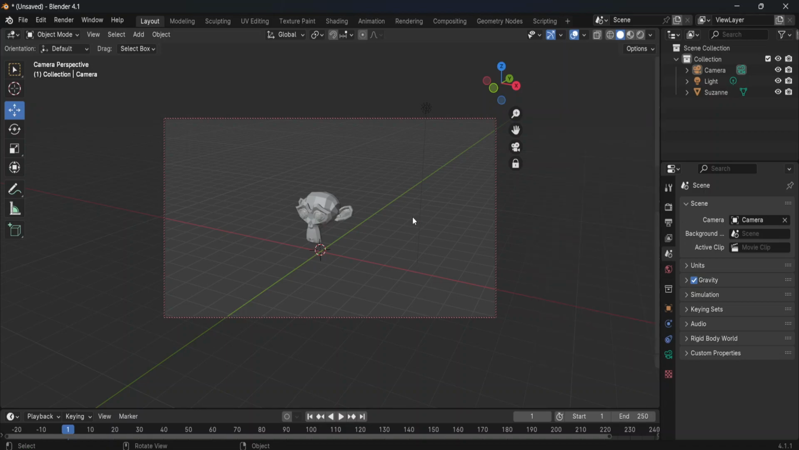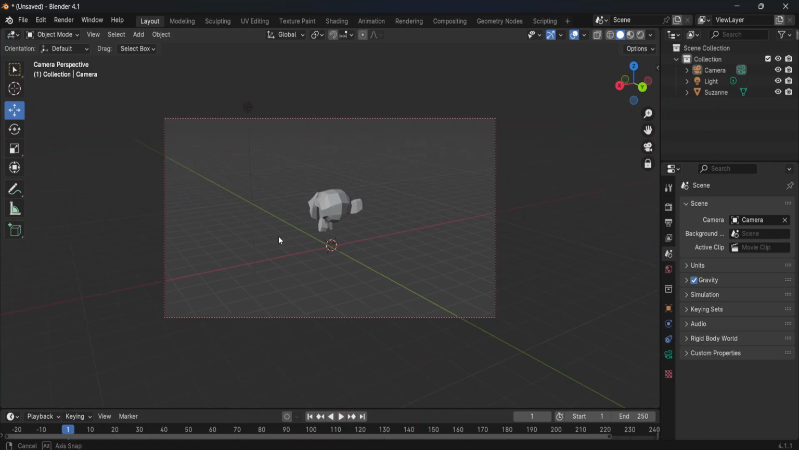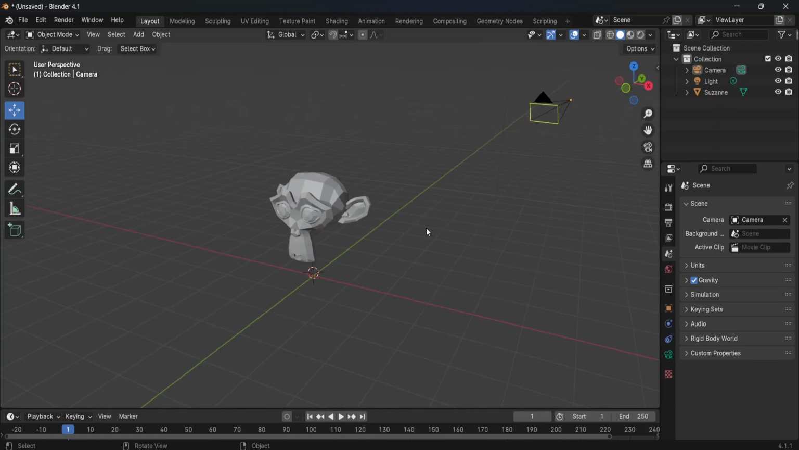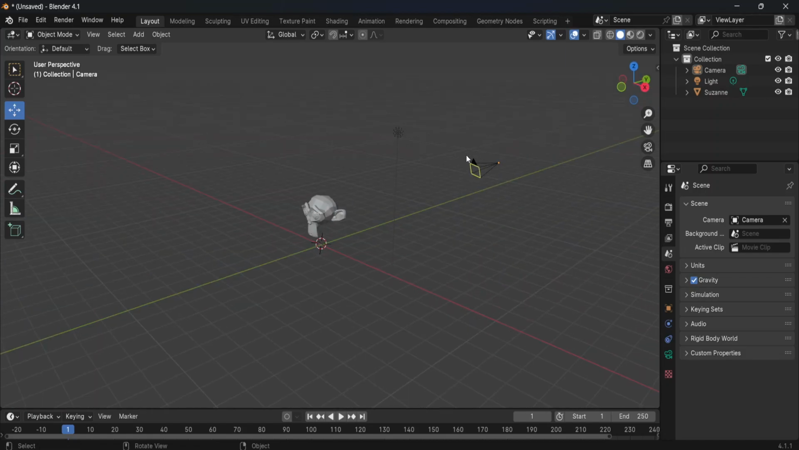Now I can press N to exit again, and now I can just move around my camera to wherever I want it to be, like for example at the back of the monkey head. And once I'm satisfied with that, I can press 0 again on my keyboard and it will move the camera to the back, to the specified point.